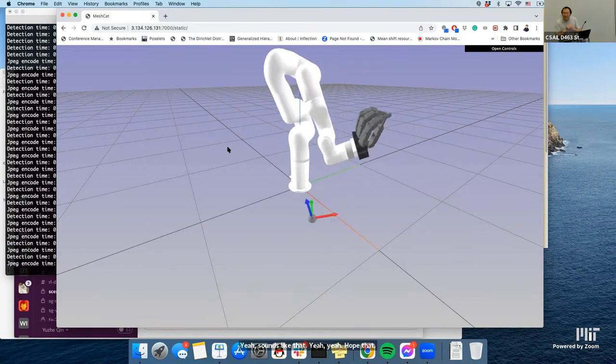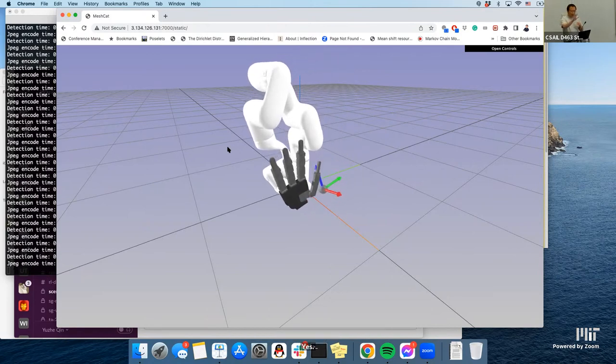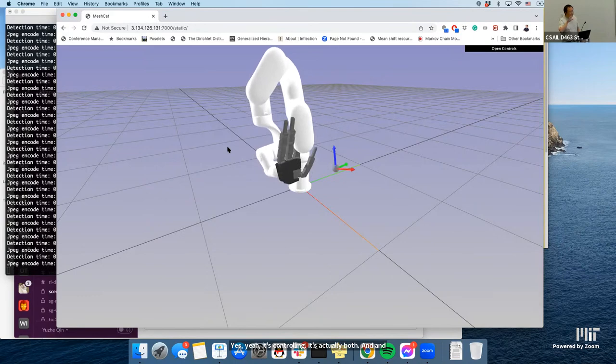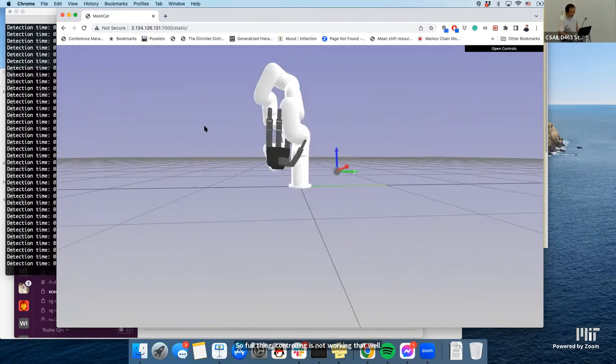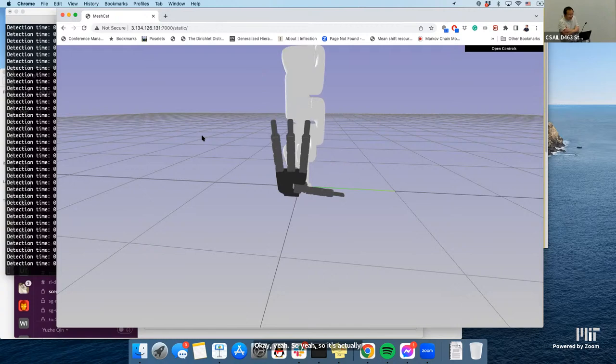Does the retargeting network also control the arm, or is it separate? Yeah, it's actually both arm and hand. It's a full thing controlling. It's not working that well right now, but it's still full. It's doing full body control, kind of. So it's doing arm and hand together. But it's still solving self collision. I mean, there are always going to be collisions.